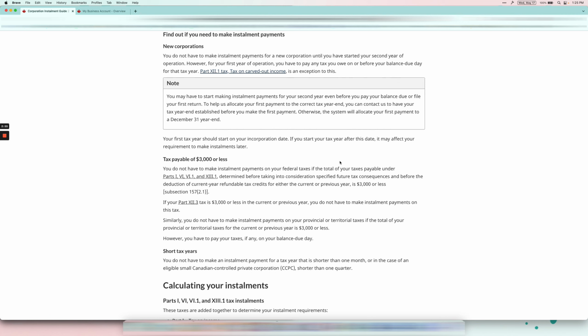So this hypothetical scenario where you owe $4,000 is in 2022. For 2023, even though you paid in full and on time your taxes in 2022, because you owe more than $3,000, you will start making installment payments for 2023. So that's the first requirement. That's really it. If you owe more than $3,000, you're going to have to make installment payments based on that.